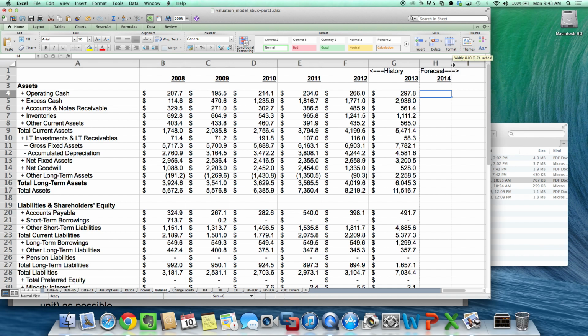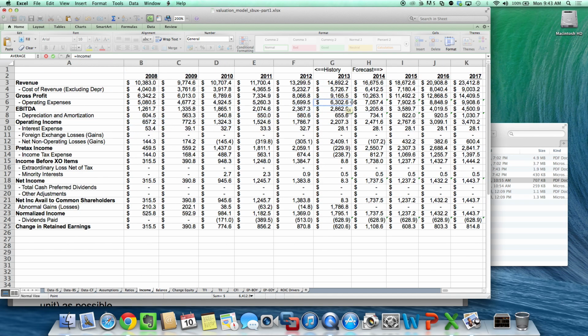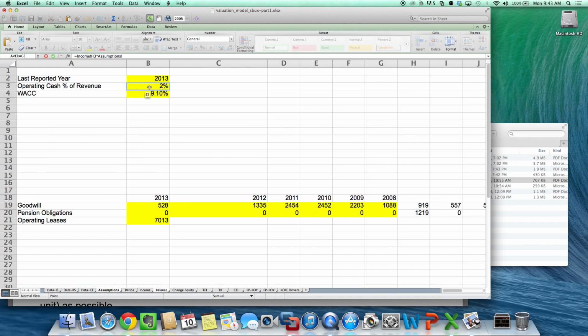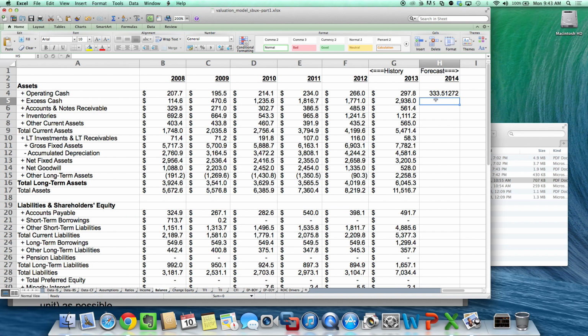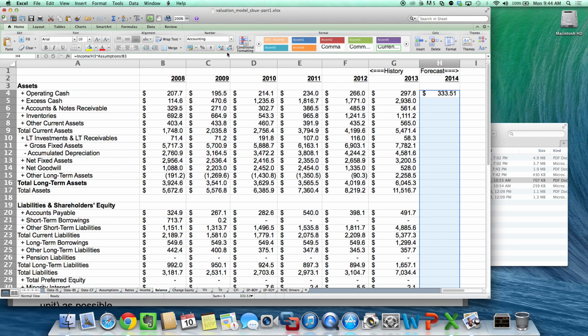And now I need to start out with the items in the balance sheet. The first one being operating cash. Now this is going to be as a percentage of revenue. So here's the deal. Equals 2014 revenue times assumptions operating cash as a percentage of revenue, 2%. And I'm going to take my whole balance sheet column here and format it as currency to 1 decimal place.